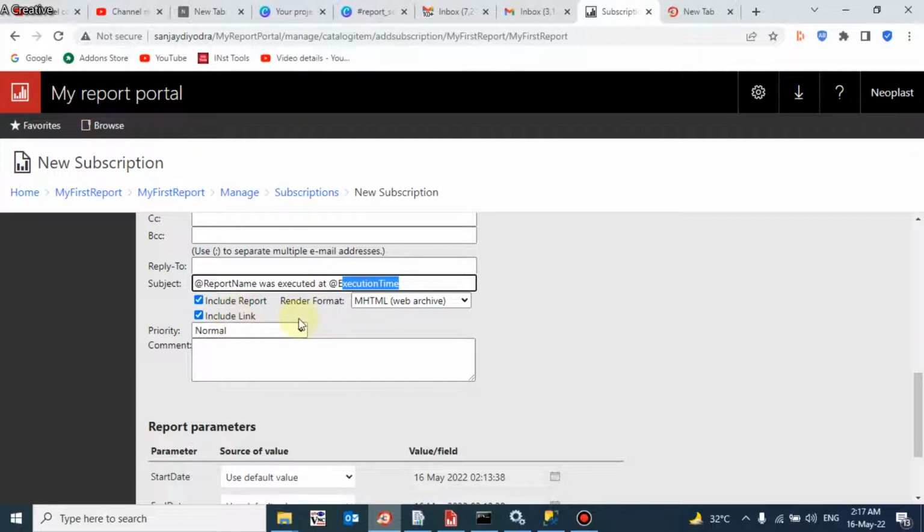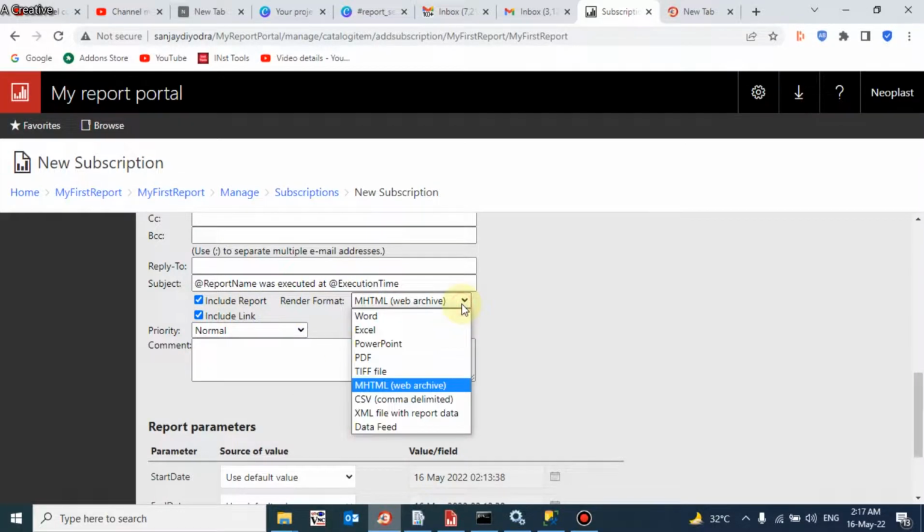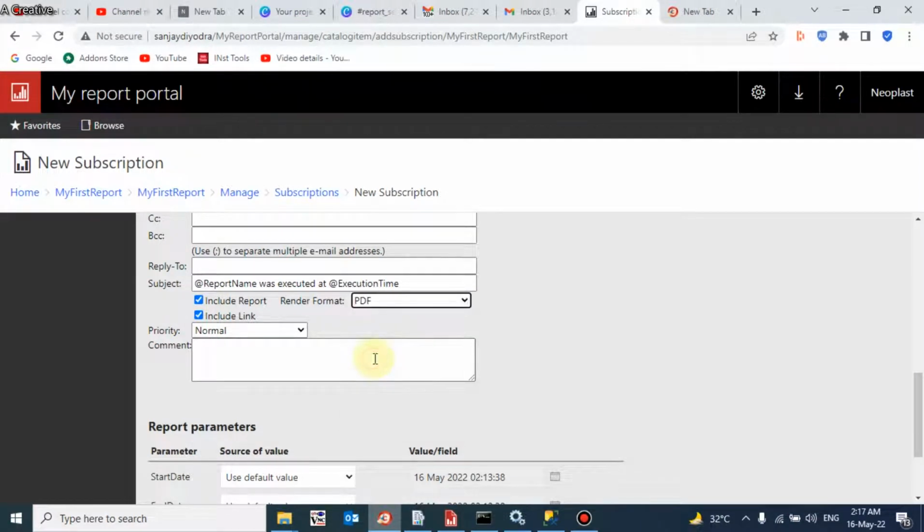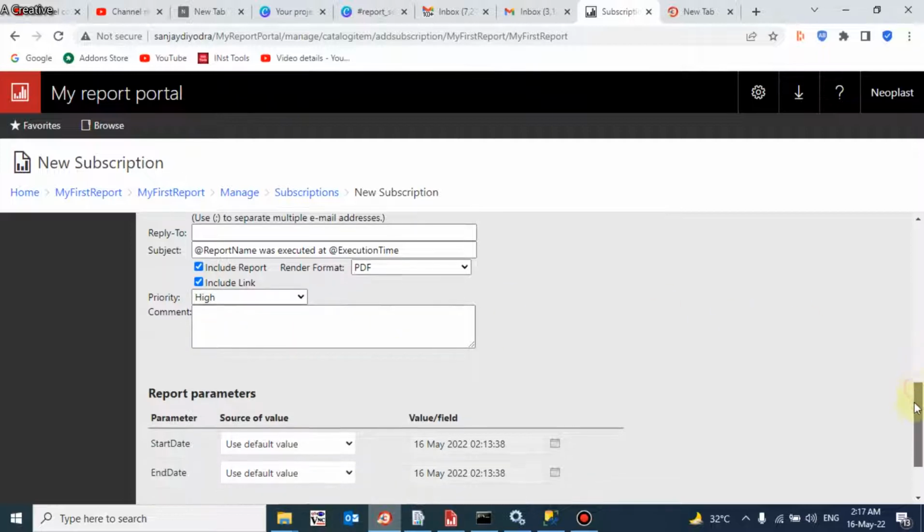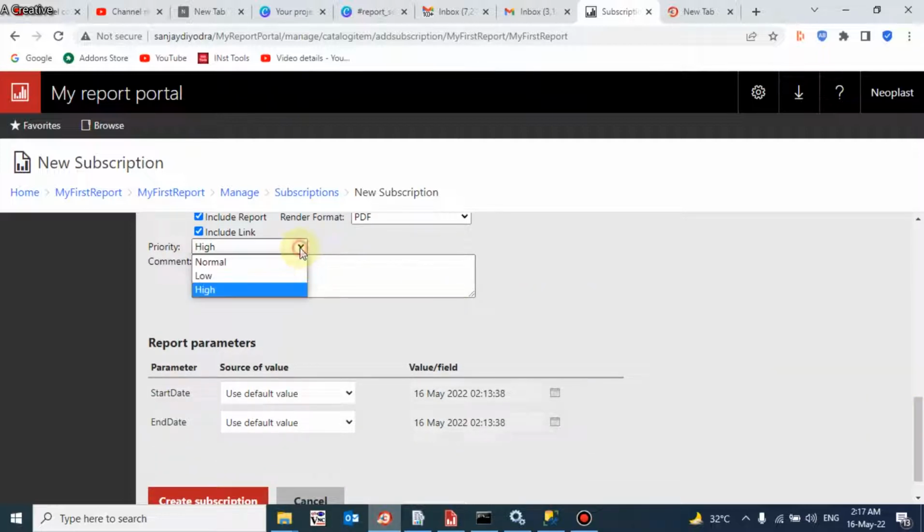Include report, include links, render format, like which format you want your report as an attachment. I want it as a PDF. Priority should be high, or you can give any priority, depends on your requirement, whether it's critically high, low, or normal.